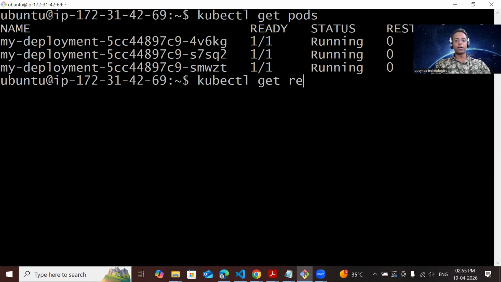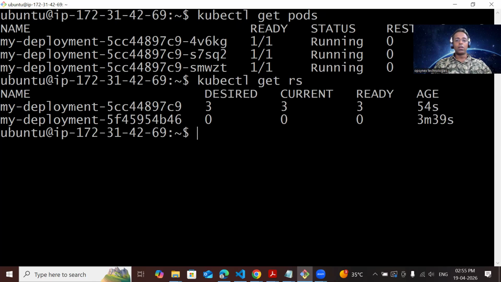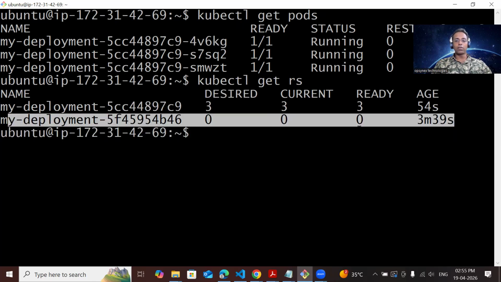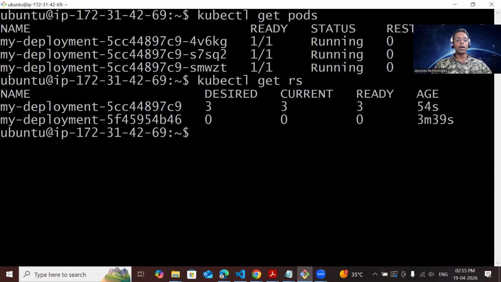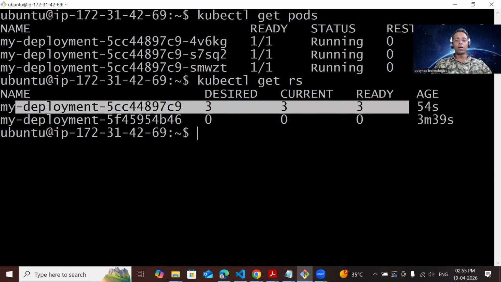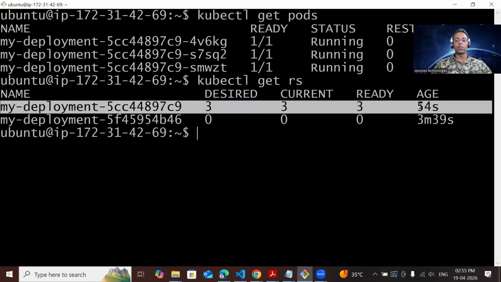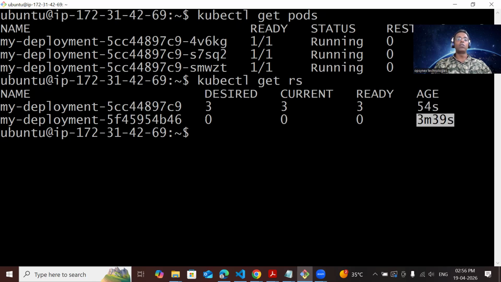get replica set, you can see here, right? This was the old replica set, and all its pods have been deleted, and it created a new replica set, and we are currently running with this replica set, just 54 seconds ago. This happened because of the image we updated. So it deleted the old pods and created new pods with the help of the replica set, right?